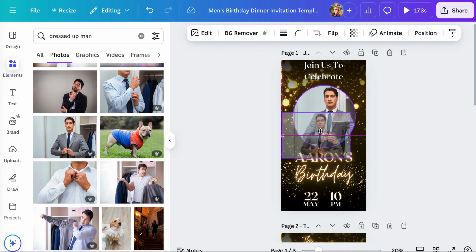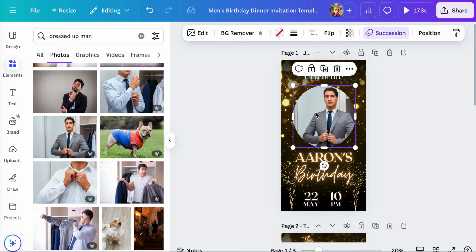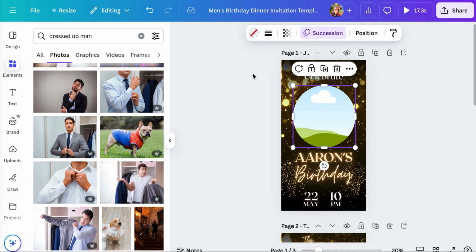So when you upload, you slide it over into the circle, and that photo will go right into the circle. Say you put one in there, you don't like it, just delete it, and you can pick whatever you like.